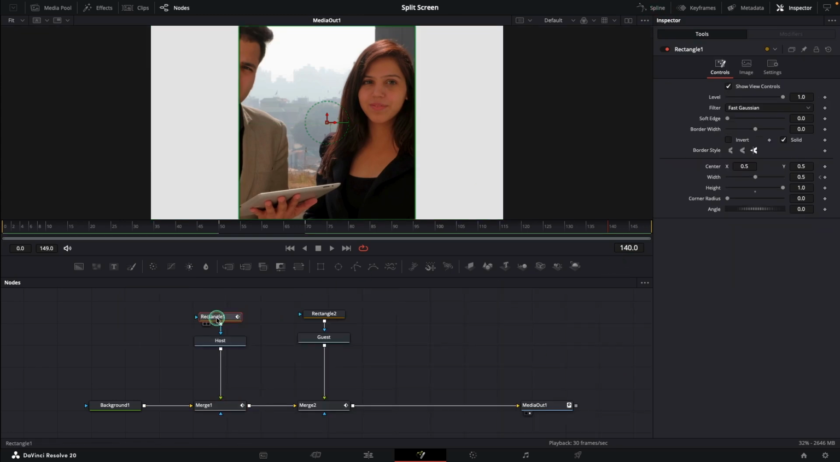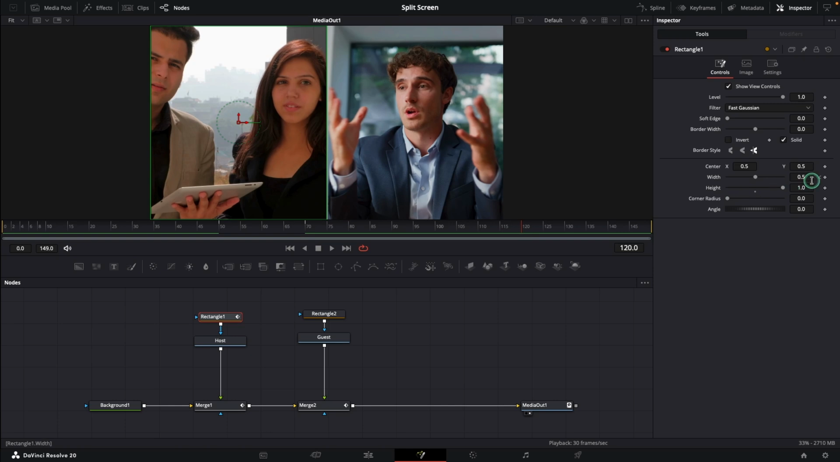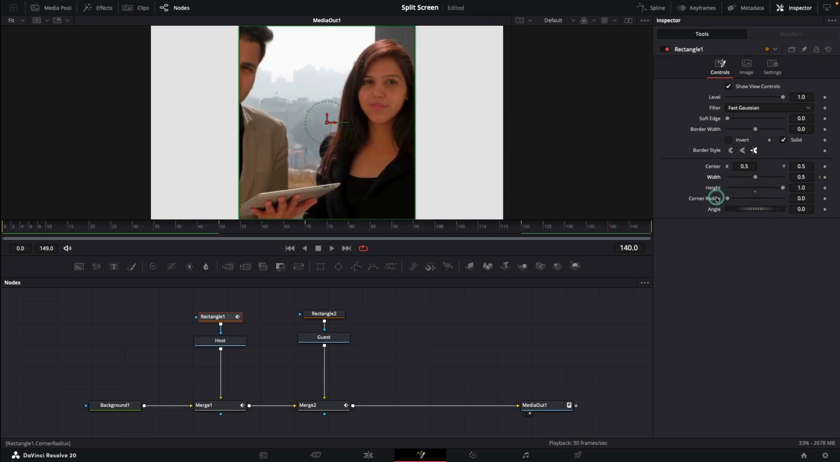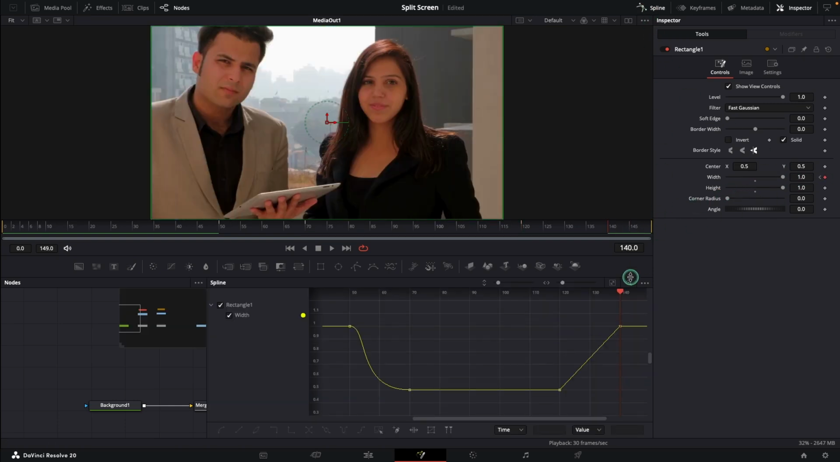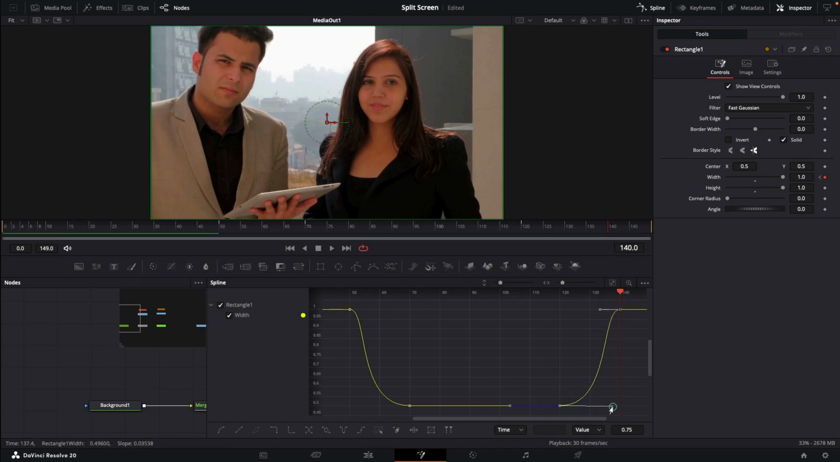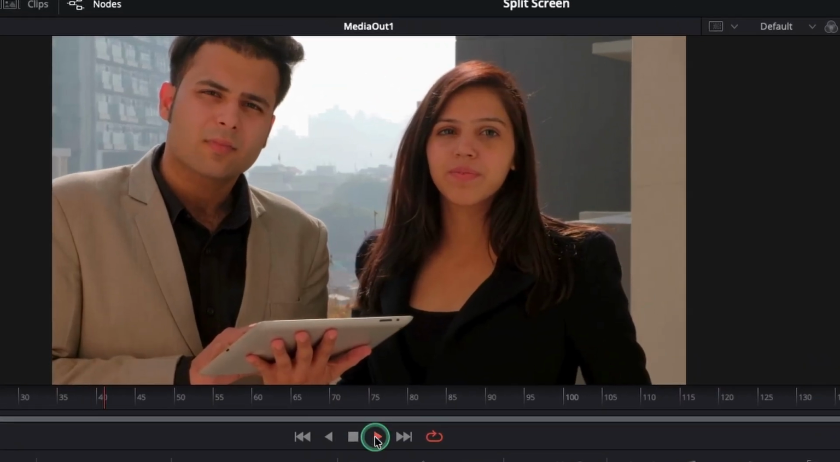Now for the host mask. At frame 120, I will keyframe the width, move forward 20 frames and set it back to 1. And again, smooth the spline. The goal here is simple. Both clips should move together in sync. If anything feels off, just tweak the splines a bit.